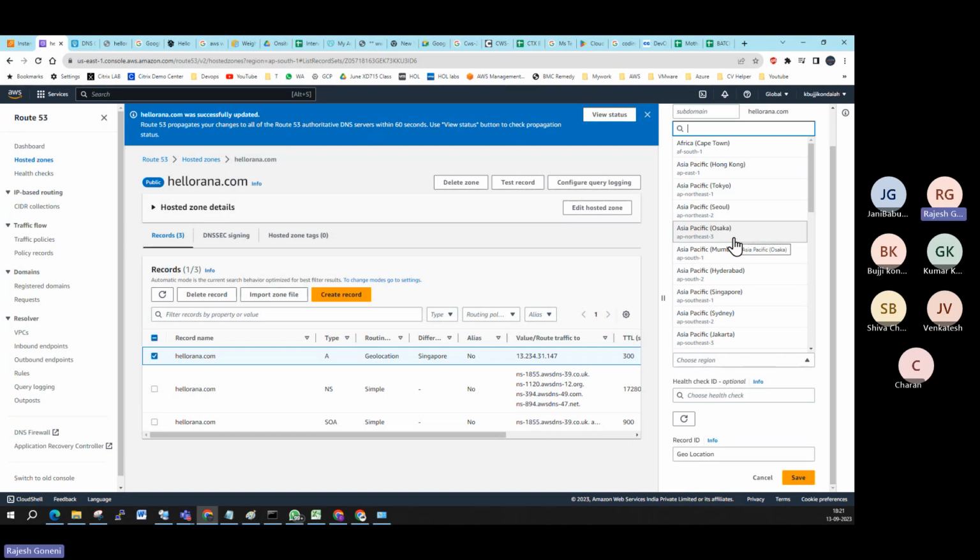Latency is technically the speed of the network. Low latency means a good network, and high latency means a bad network. Is that clear?